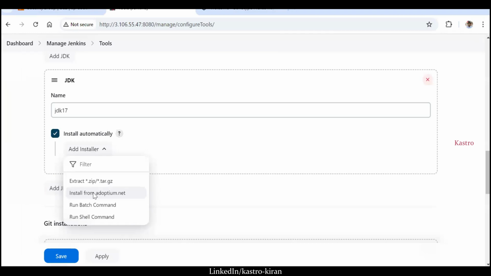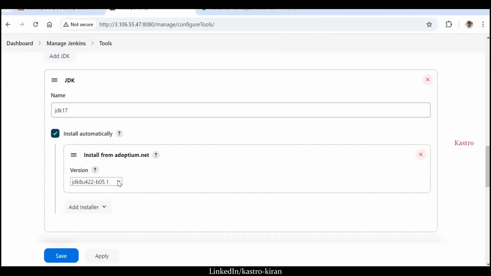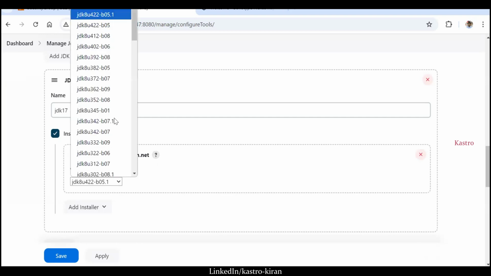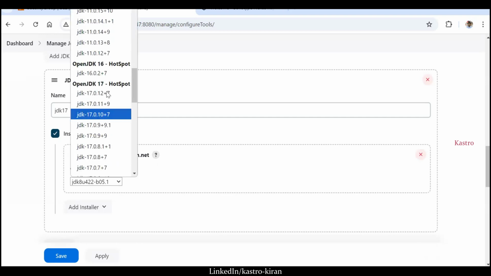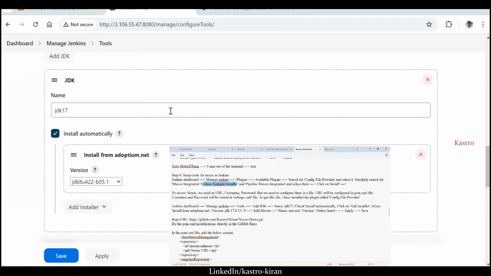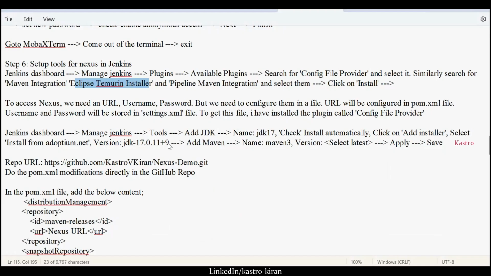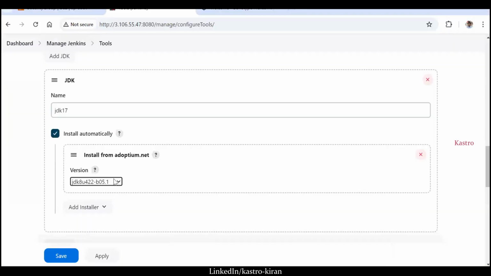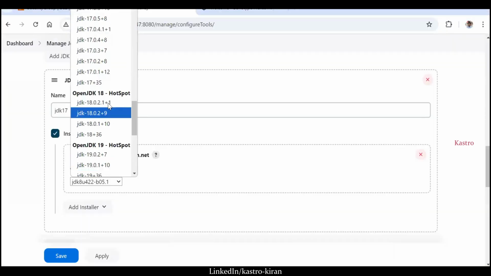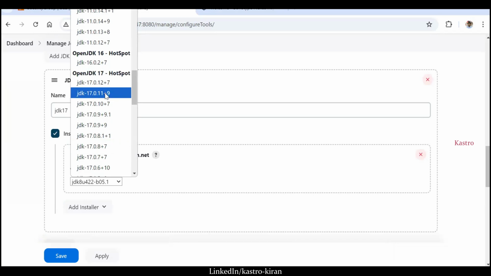So click on this one and select which version of Java we are working with. 17 version of Java. Scroll down and you can see the 17 versions of Java. There are different 17 versions of Java. You can select any one, but currently I'm going with 17.0.11 plus 9. Let me go here and select the Java 17.0.11 plus 9.